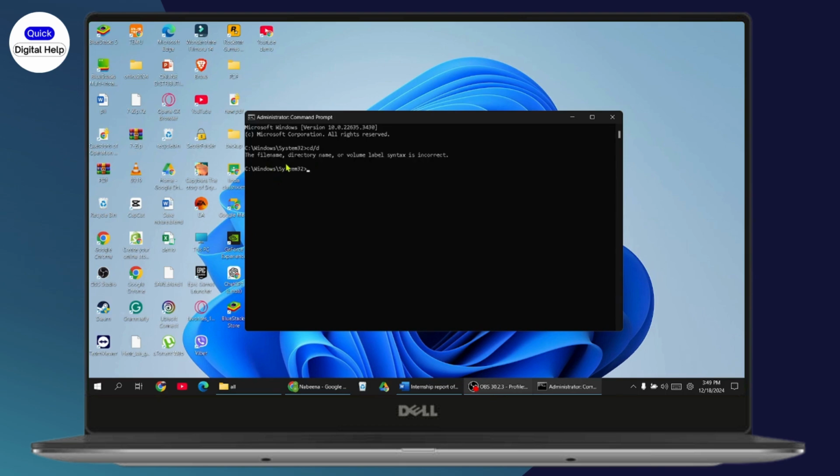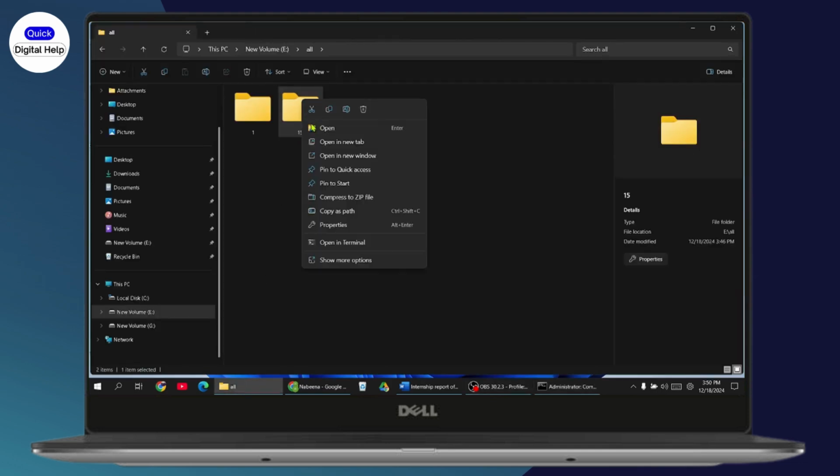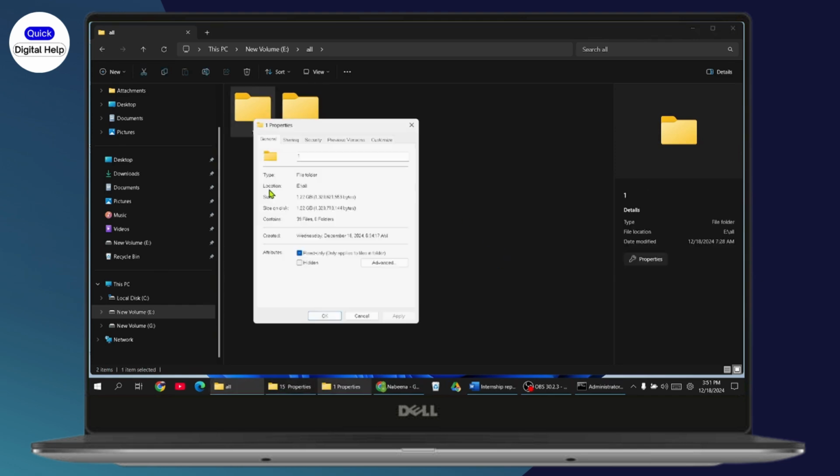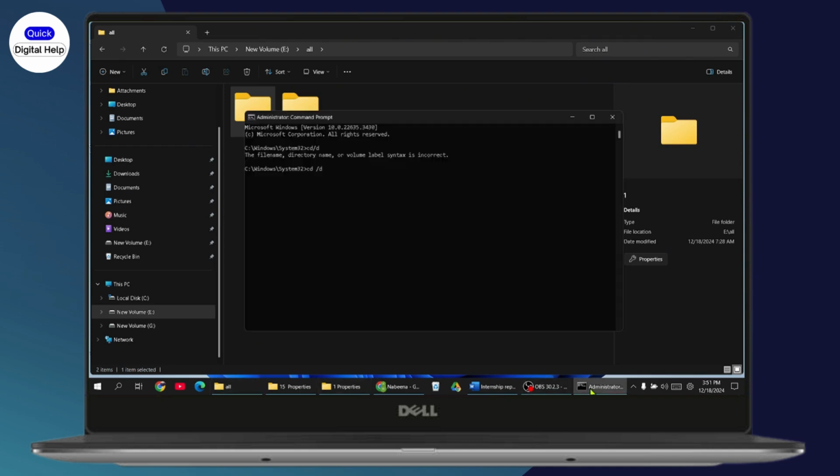Now if it says that the file name or the directory name is incorrect, then again simply press cd /d, and now what you need to do is just simply go with the folder that you would like to delete, right click on it and go with open file location. So just select properties and here you will have the location, which is right here. You just need to simply copy the location and go with the command prompt and paste it right here. Once you've pasted, you need to simply go with enter.